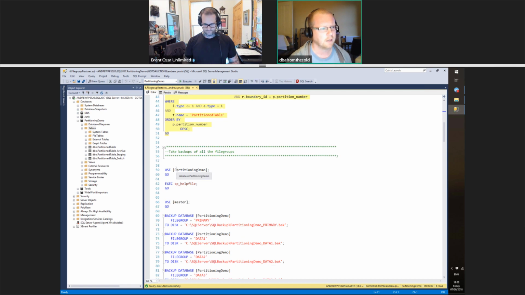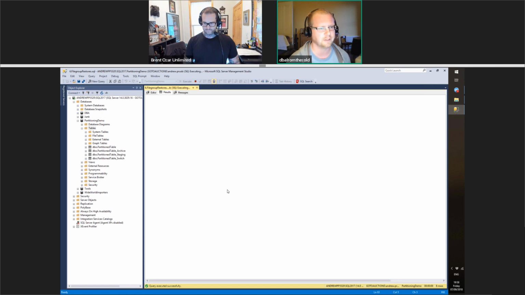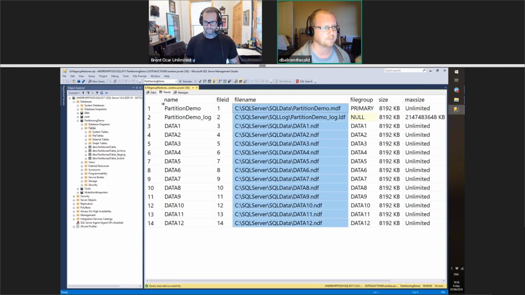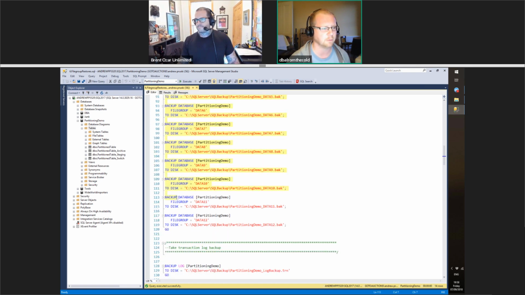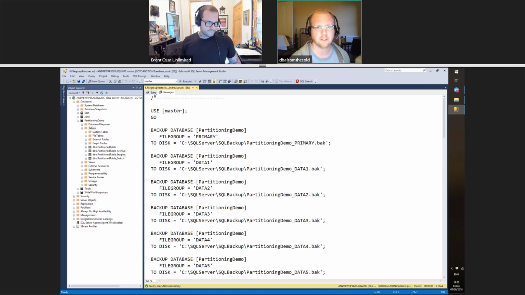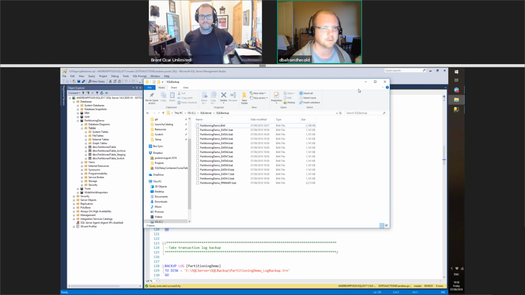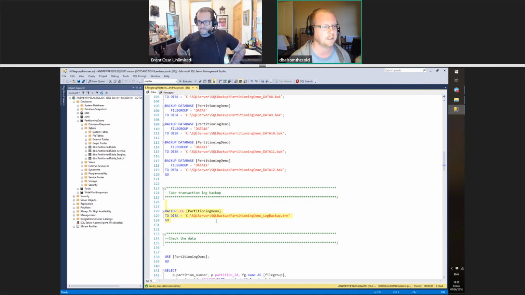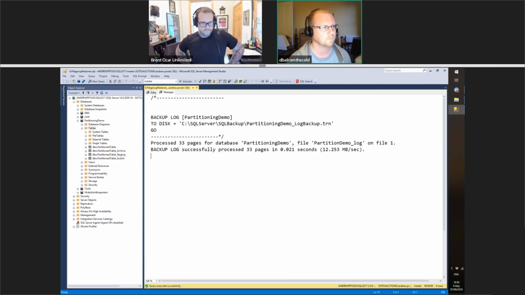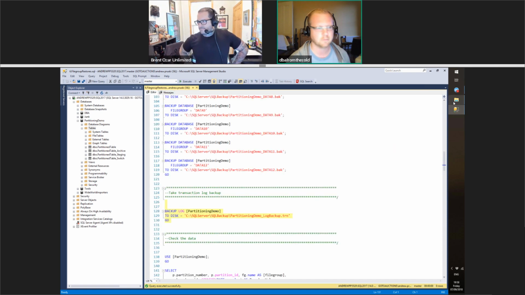So before I do any of this, the first thing I need to do is have a backup of all my file groups. This database has a whole bunch of file groups, which I need to take backups of. So using master, I say backup database, keyword of file group, and I do this for each one. So each partition, each file group that I have, I take a backup of. There we go. If we have a look here, there are all my file group backups. And of course, if we're running this in production, we'll be taking log backups. So let's take a log backup as well. Okay, there's my log backup. There they all are.